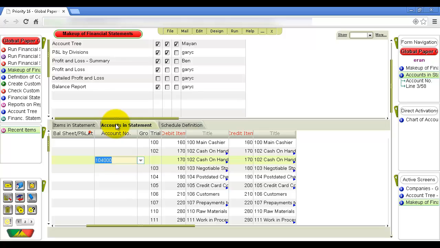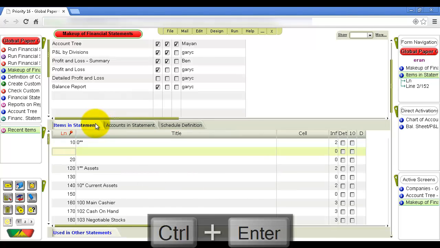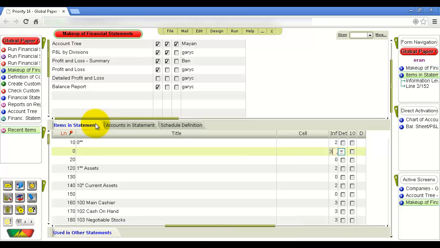In a trial balance report, you'll want to make sure all your accounts are included. Therefore, we recommend you add a line at the end which catches any errant accounts. First, let's move back to the items in statement parallel form and add a new line with an information level of 3. We'll call it non-assigned accounts.